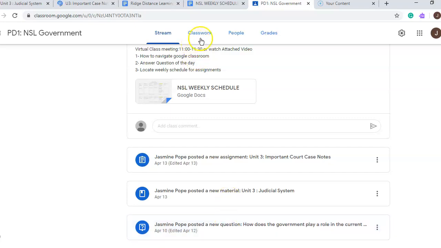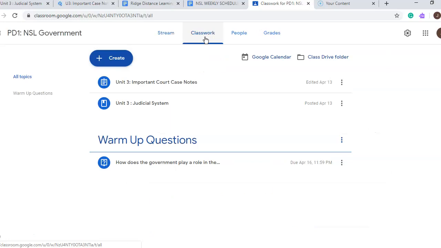Another way to access your classwork is if you go to the classwork tab. You click on your classwork tab and it kind of organizes everything for you. Here it says warm up, and on the warm-up question, you would answer it. Make sure you hit submit to turn in your response. Yes, I am grading your responses, so be respectful and answer each week.